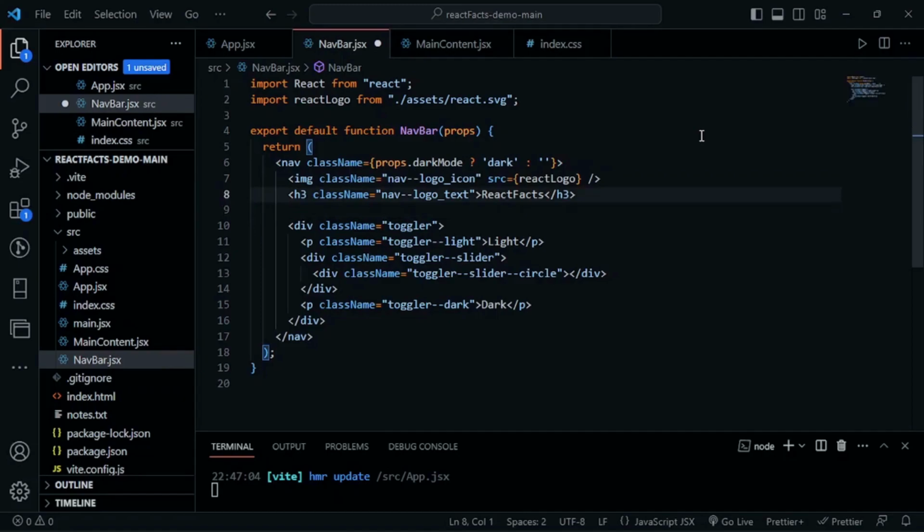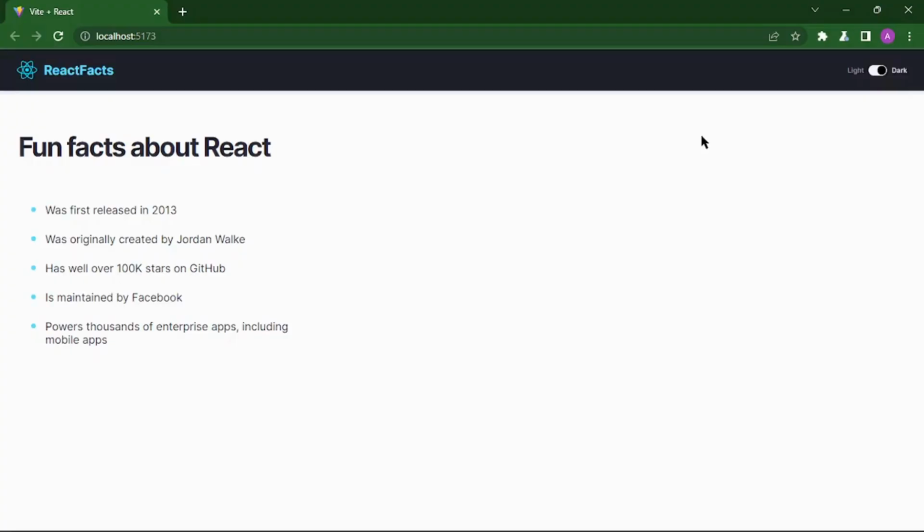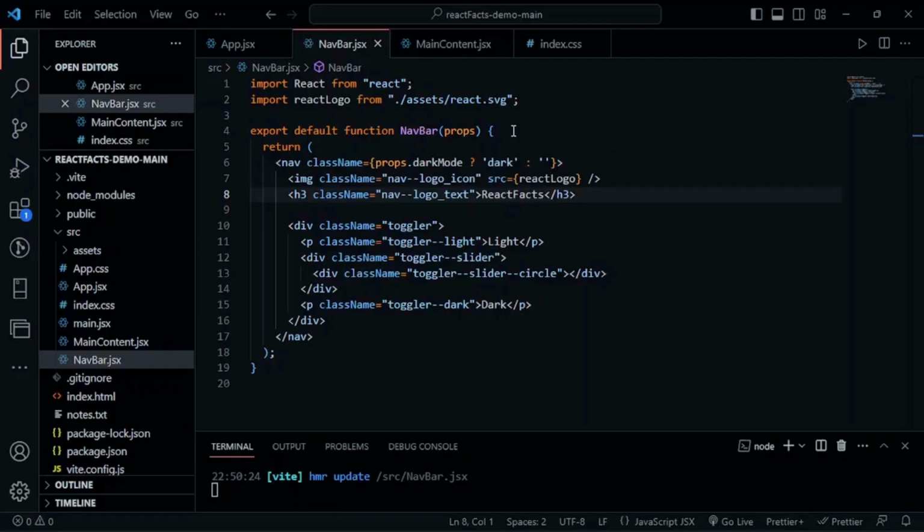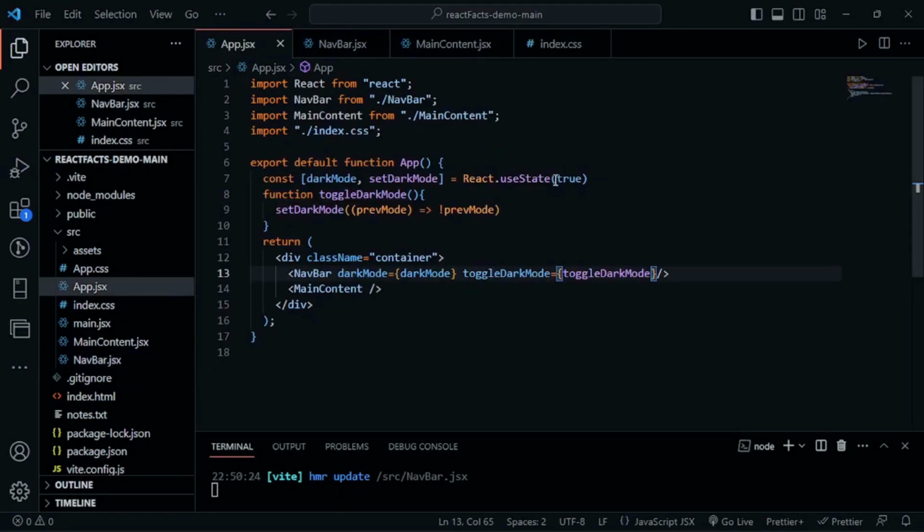So I think you get the idea. So by just saving this, I think it should already be working for the navbar. If you come here now, wow, you can see. That's because we set it to true automatically. By default, it is set to true.